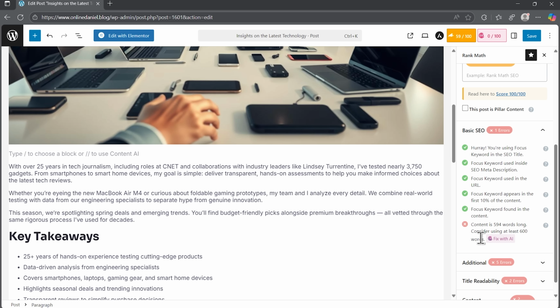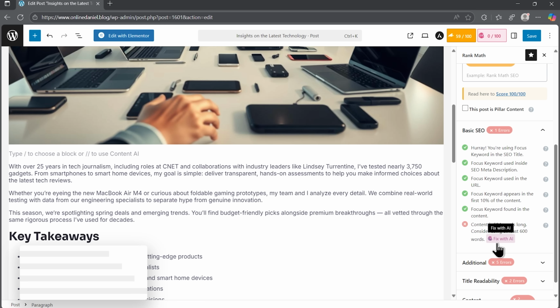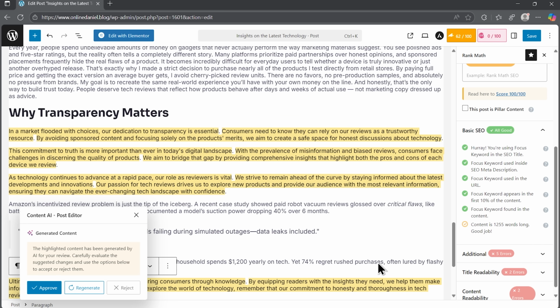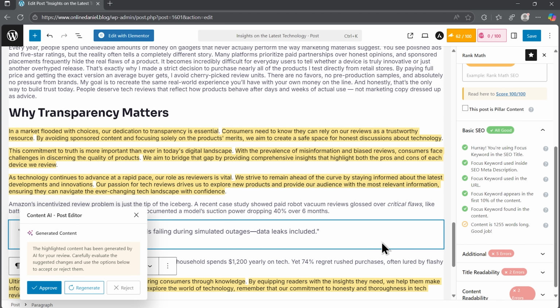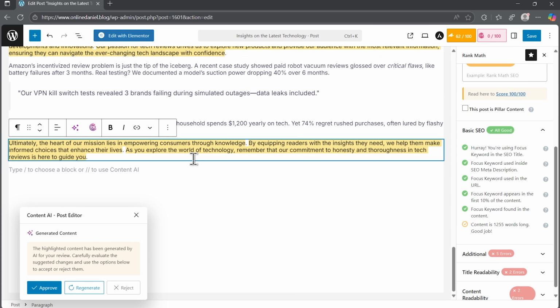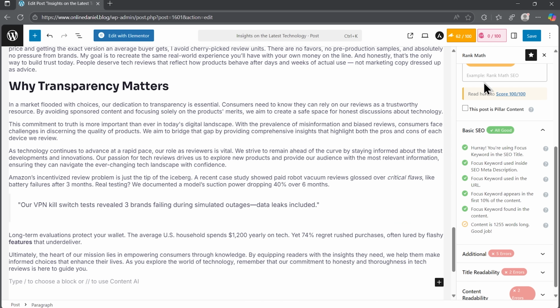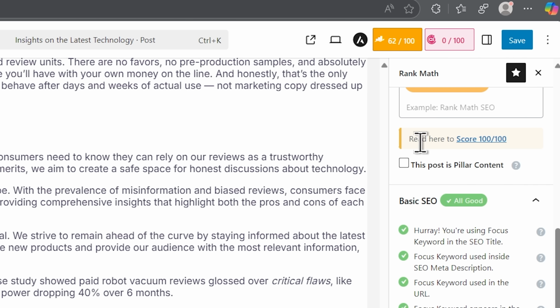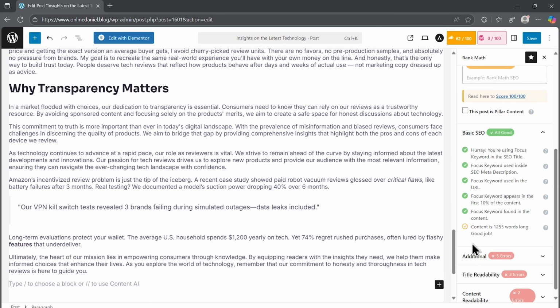Content length comes up next. We're just 6 words short of the recommended minimum. Let me show you how the system handles this. RankMath analyzes the existing content and generates relevant additions highlighted in yellow. Folks, you can review, edit, or regenerate them. The new content increases word count while maintaining quality, and our score climbs to 62 out of 100. That completes the basic SEO tests.